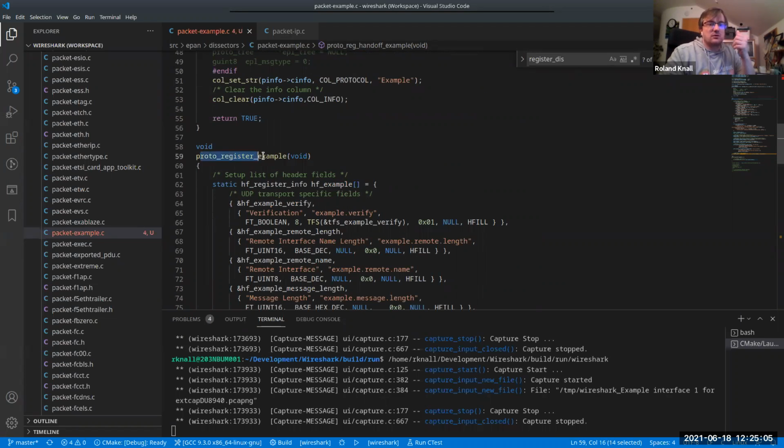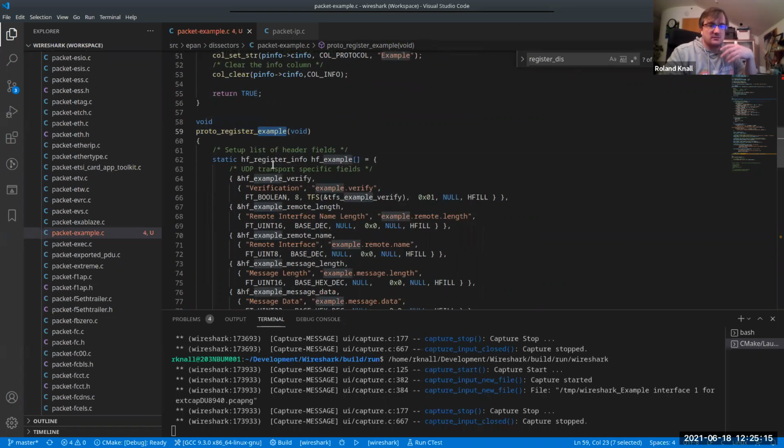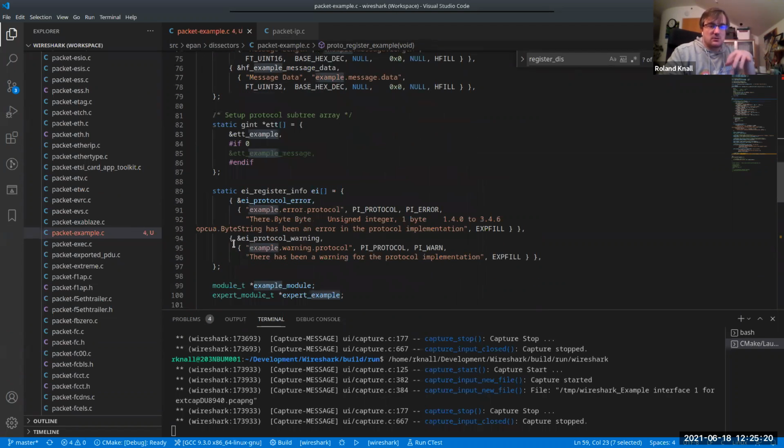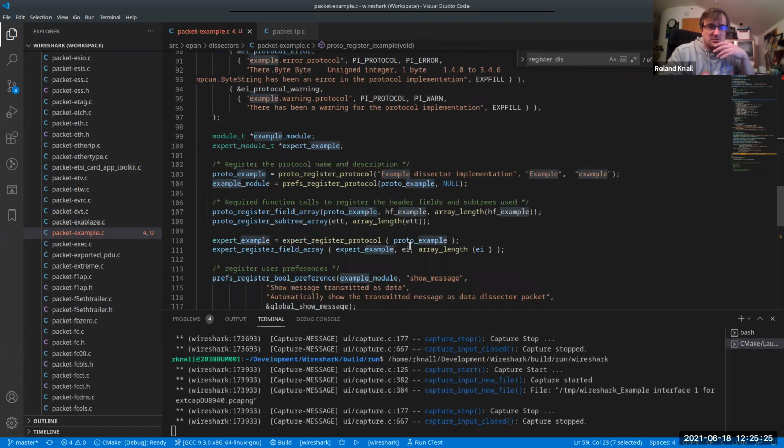The second thing I have to do is register my protocol. So again, proto_register is a predefined text, which I have to use. "example" is again something I chose for myself. Inside there, I will register some fields, and so on. This is not really important for what I do here. I will even register some information and stuff like that. All of this information, you will find in the documentation in our developer guides. The most important thing that I have to do right up front, though, is this one, proto_register_protocol.